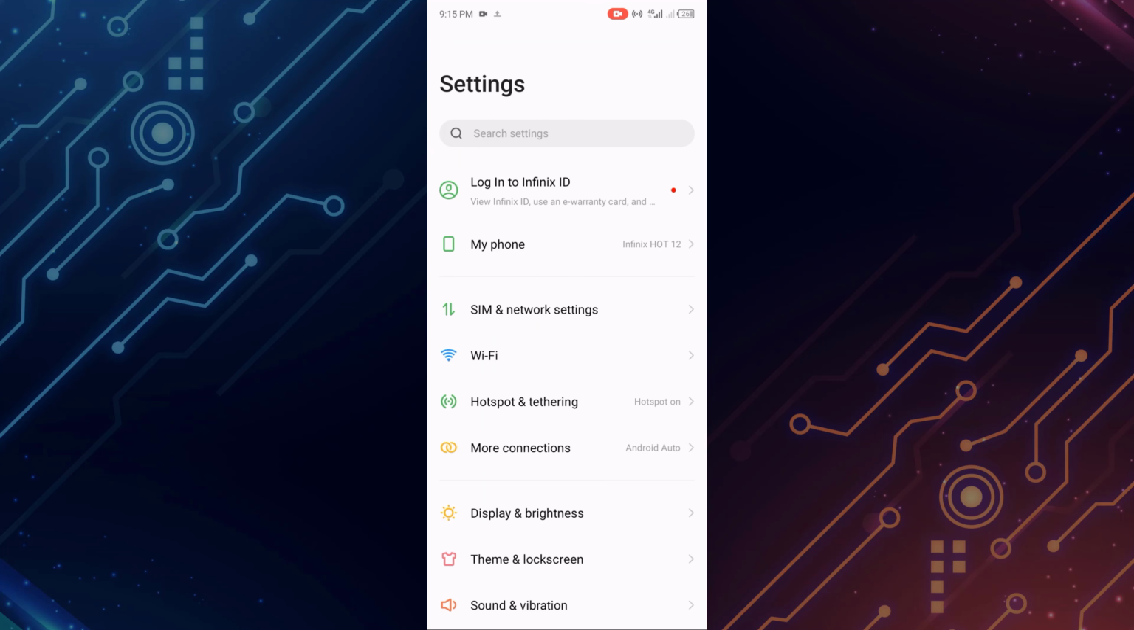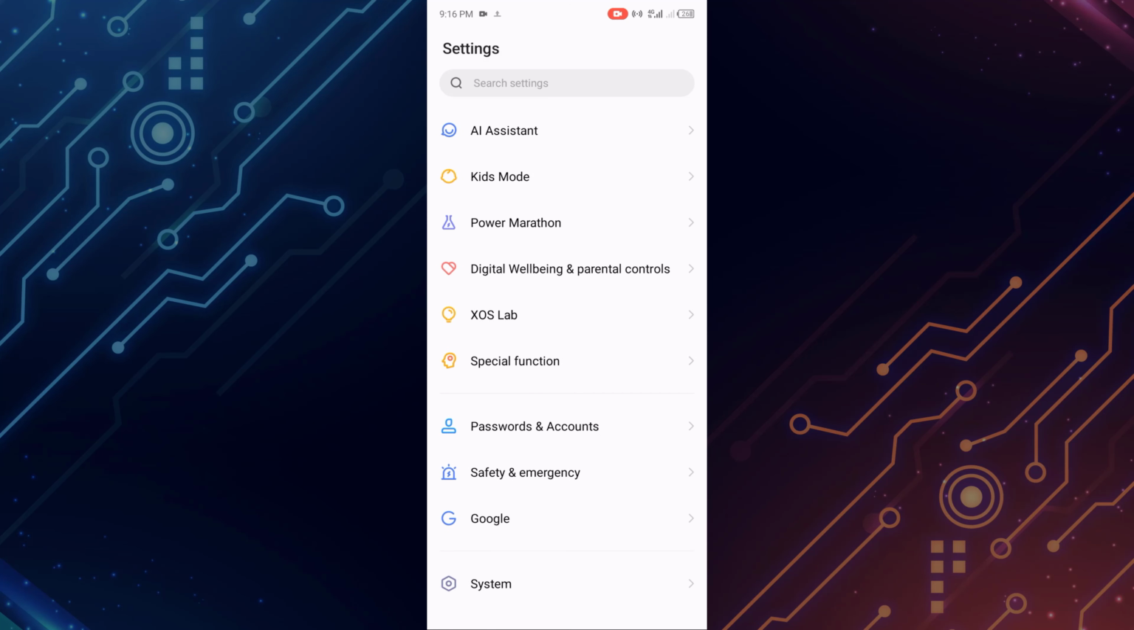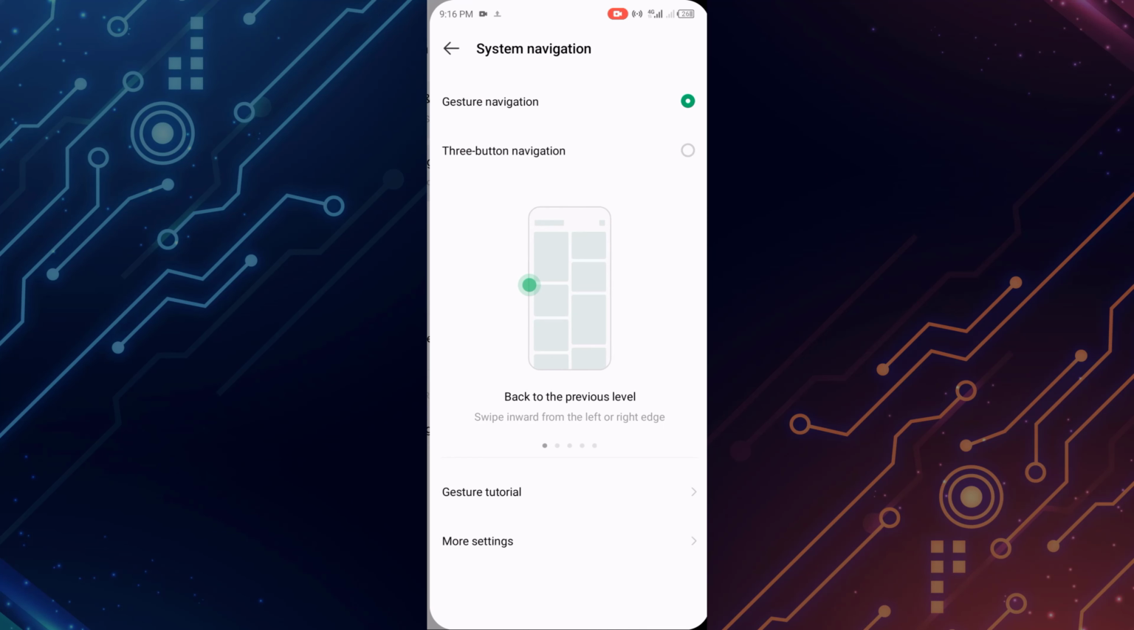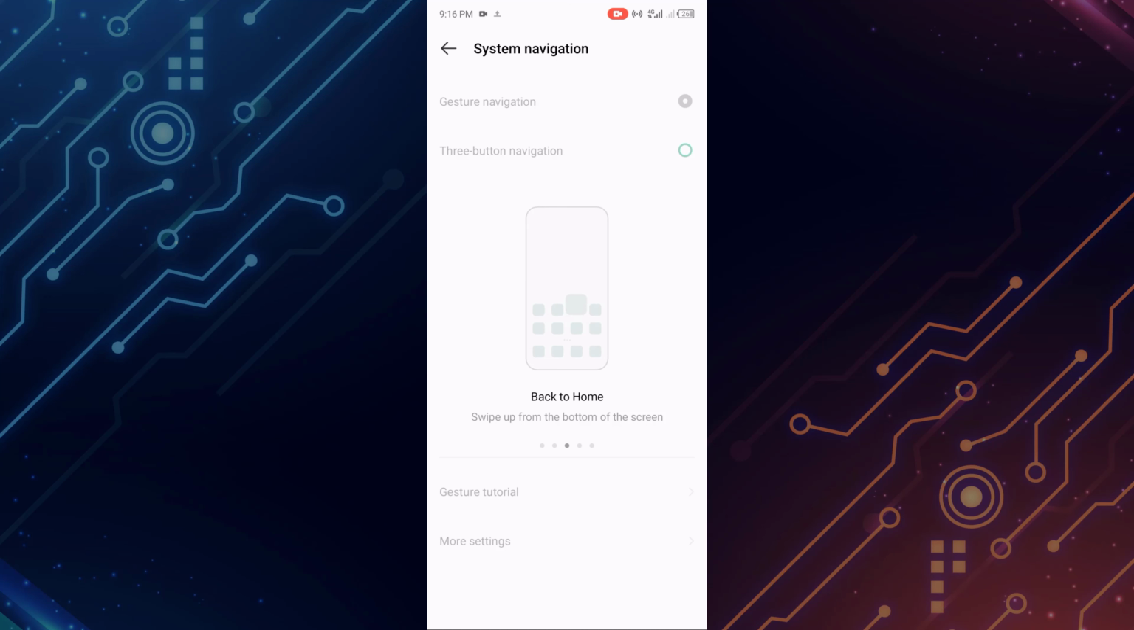After opening the mobile settings, scroll down and click on System. Then click on System navigation, click on this, and now click on Simple three button navigation. Click on this. Now my home button and back button are showing.